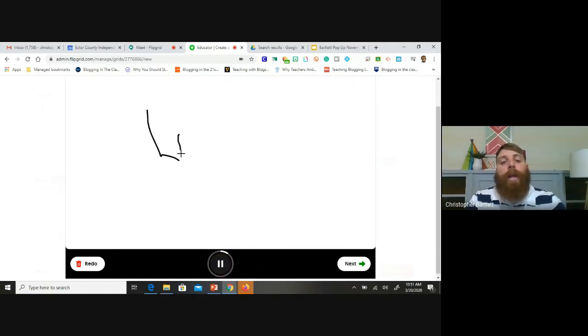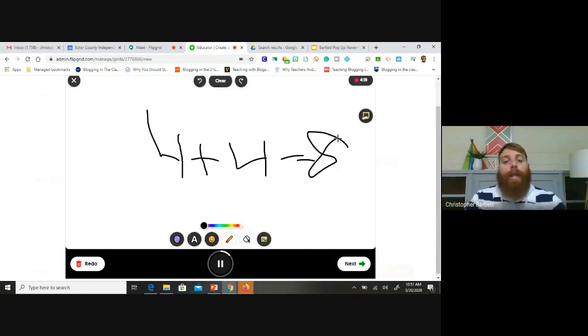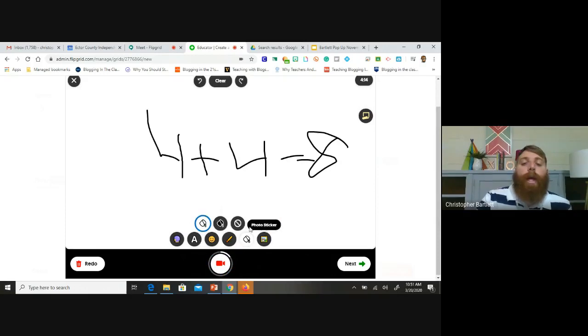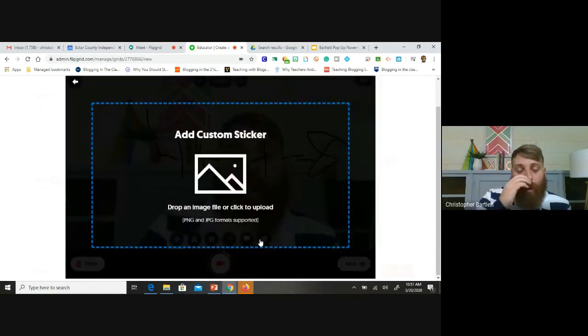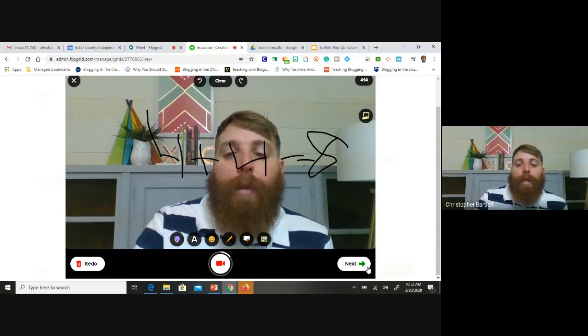If they're using their phone, they probably are going to use their finger and have a little bit better grasp with it. So maybe I'll have them do 4 plus 4, I'm sorry, equals 8. And then maybe I want them to explain how they got to that, right? Once they're done with that, you can clear the board. There's also, you can add photo stickers as well. A lot of different stuff you can do with it.